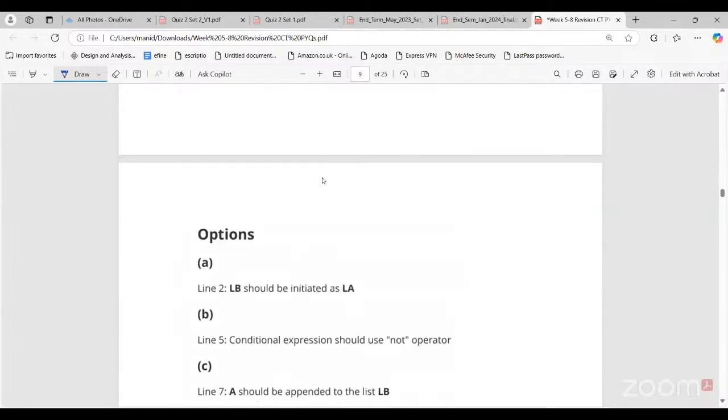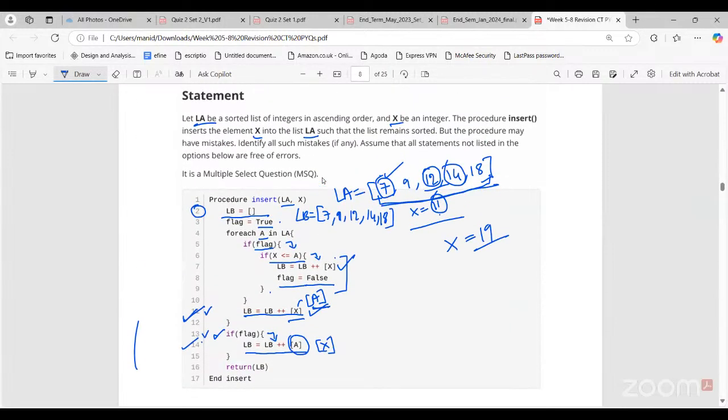Ma'am, just to check, if you take LB as an empty list, then you will have to make 7 wrong as well, because how are you going to add A elements to LB? Which of the steps is the wrong step? The A element should be added in step 11. That's the mistake here. In the correct code, this line should be appending the A value.